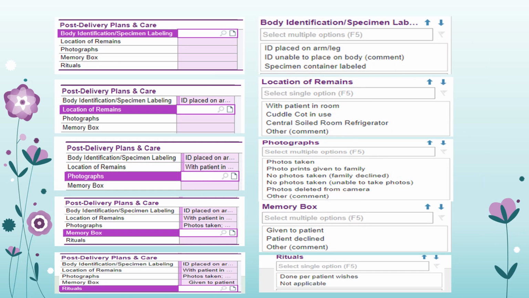So continuing into the post-delivery plans of care section, the body identification row would cascade into these options. It's really, really important that you be able to identify the remains and to document in the comment section as needed. With the location of the remains section, this row can be used as a tracker as well.